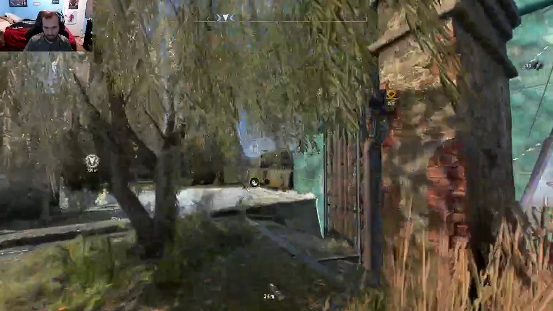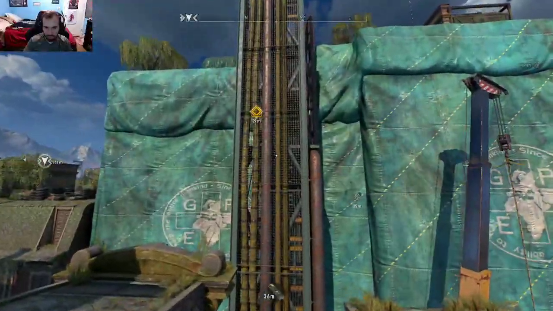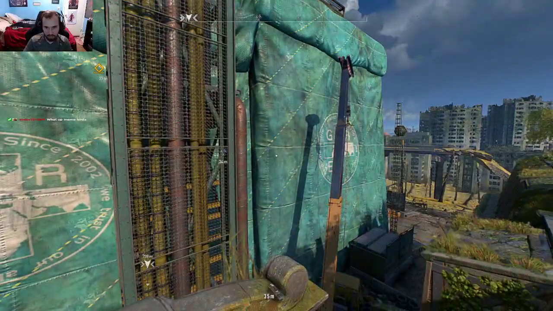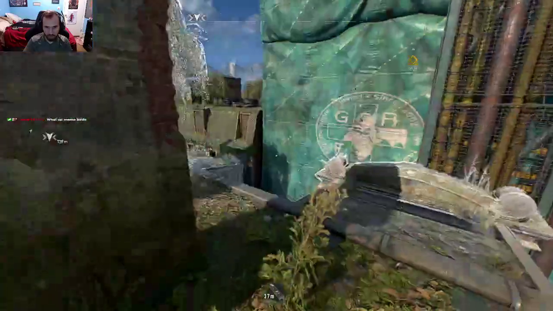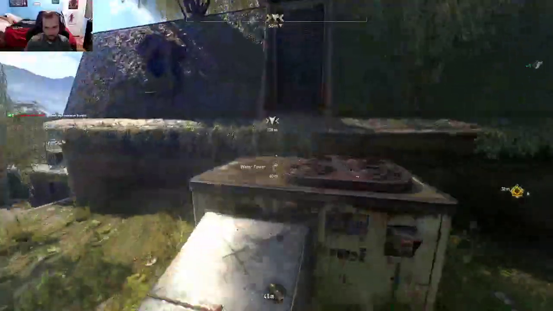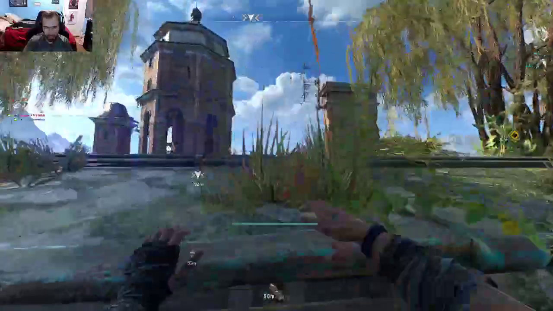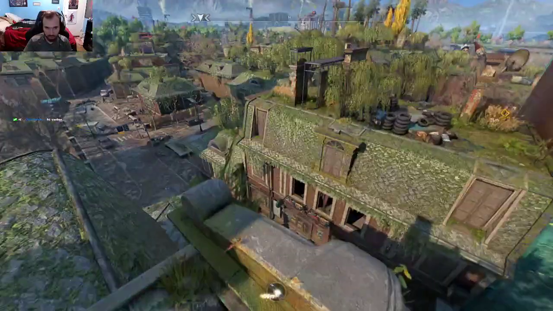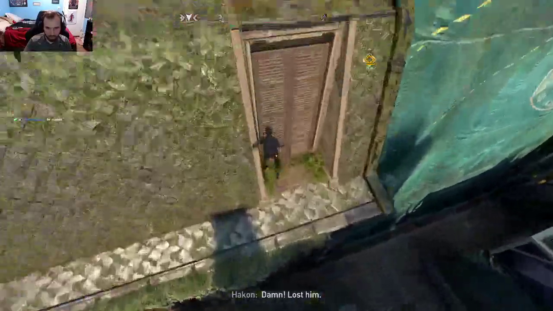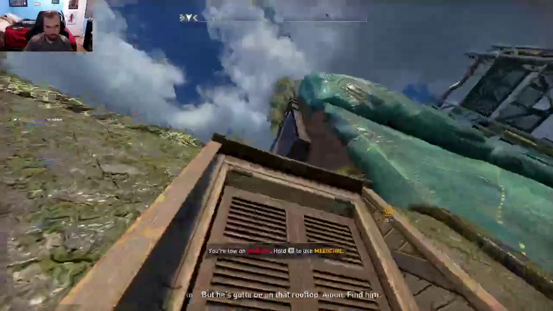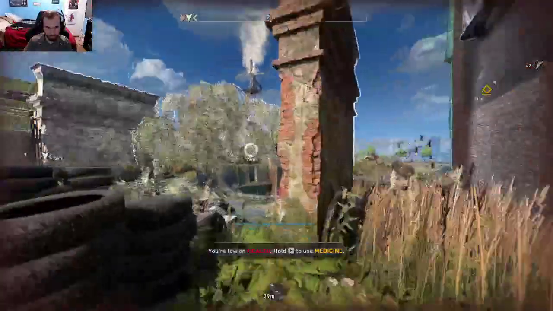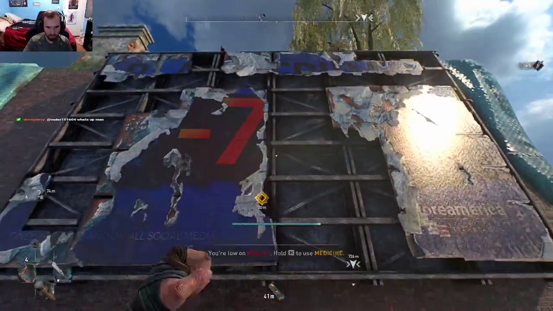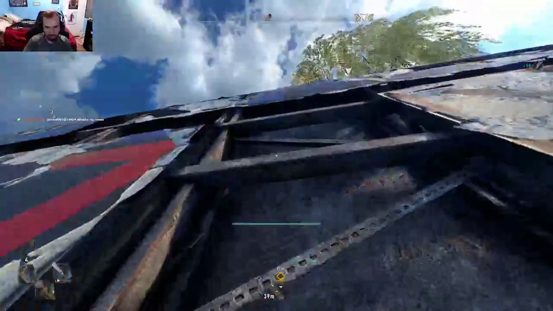Okay, so he's up here again. How do they want me to get up here, then? Because if I can't climb this, do they just want me to go around? Where do they want me to go to get to him? Do I go there? Damn. Lost him. But he's got to be on that rooftop, Aiden. Find him. I guarantee you I just gotta climb this.